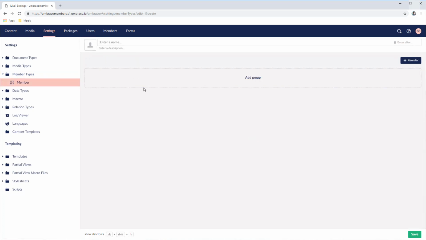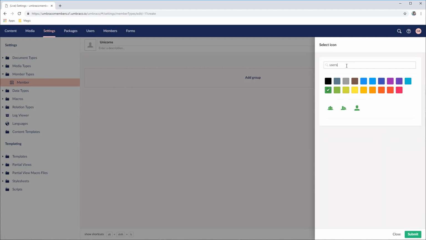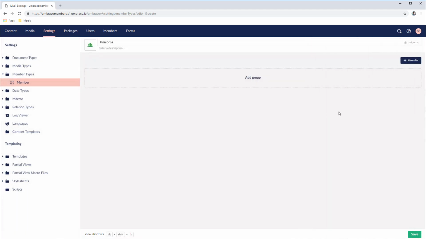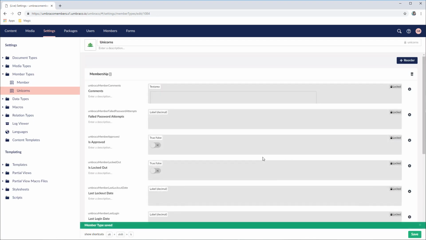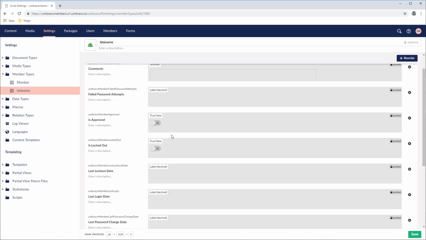We can create our own member type and add properties and tabs just as with document types. Now let's just provide a name, unicorns. Then we can select an icon as well. I will just go with users, and then I will just save it. As soon as we save this, we'll notice that the membership group is added automatically. This group includes all of the default member type's properties.